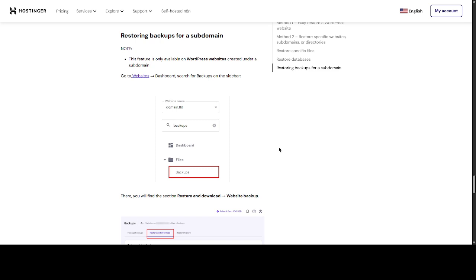Whether you're downloading, restoring, or manually handling your backups, these processes ensure your database is safely managed and always available.